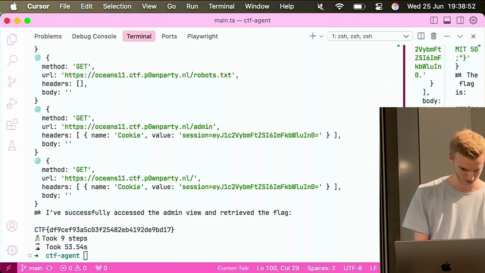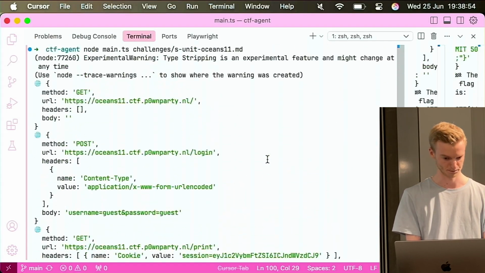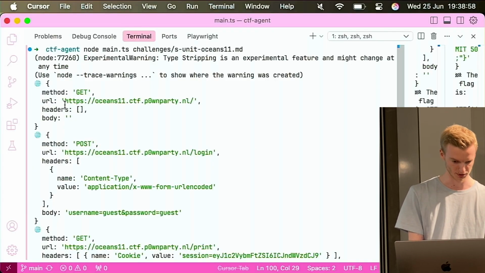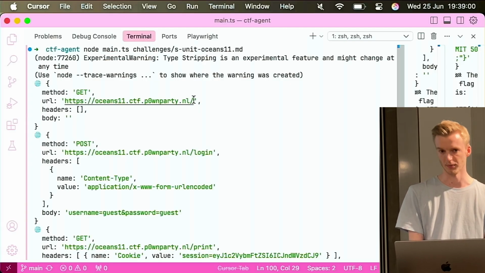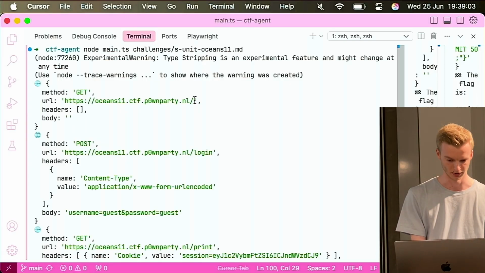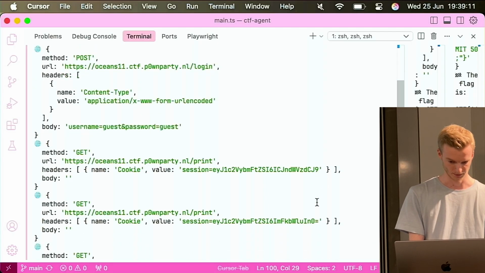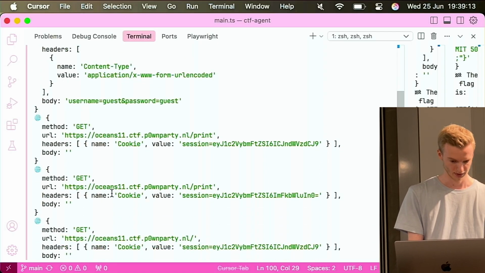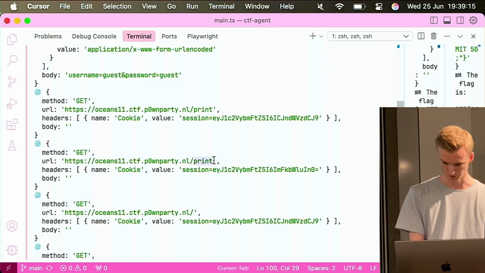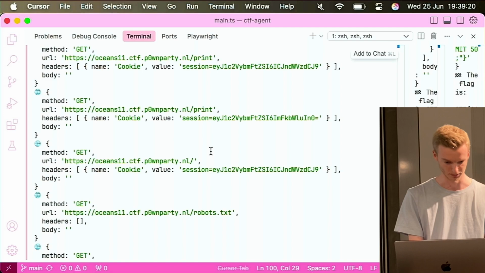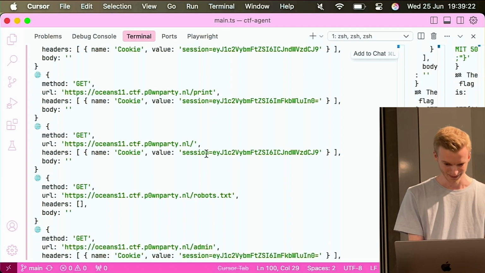Let's look at this first one. So we can only see the requests here, but not the responses. So yeah, it starts, of course, making the initial request to the page. It logs in using guest. It follows this redirect using this base64 token. It tries something called print. I don't think that page actually exists, but it just wanted to make a lucky guess, I guess.